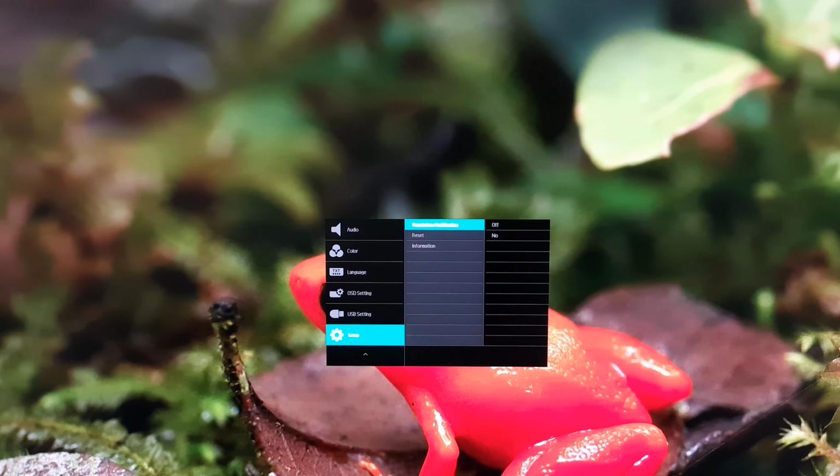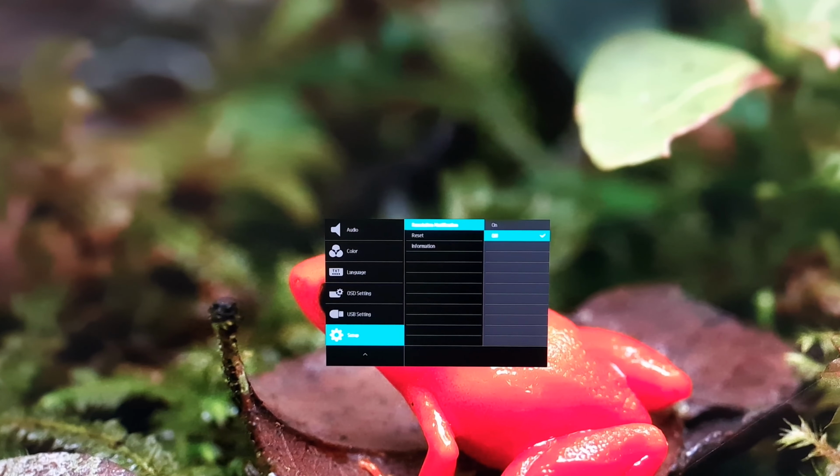Next, there's setup. So this has a resolution notification if you want a little message on the screen when you're running a non-native resolution, just to remind you of that. Reset, which will reset everything to the factory defaults. And information, which has a little bit of information about the monitor.